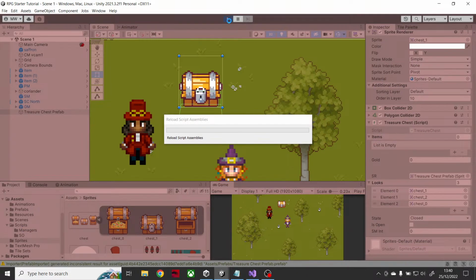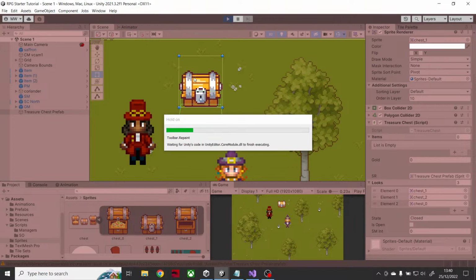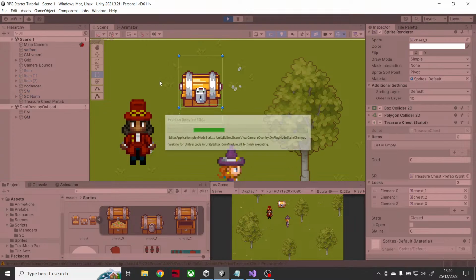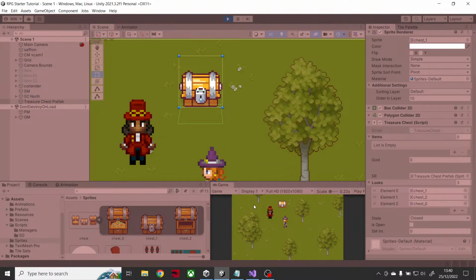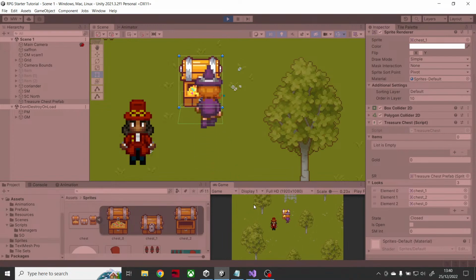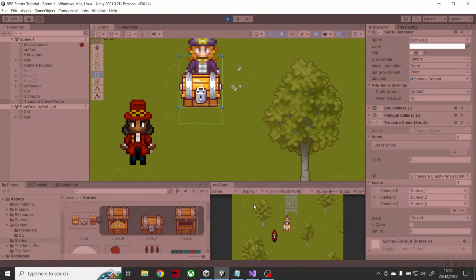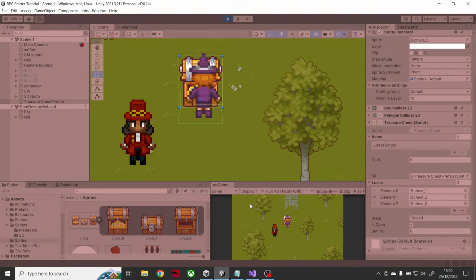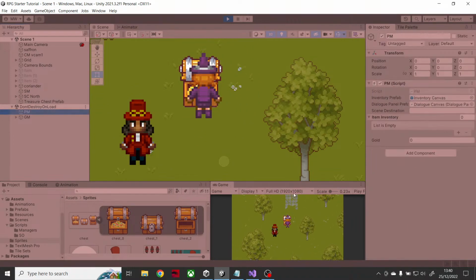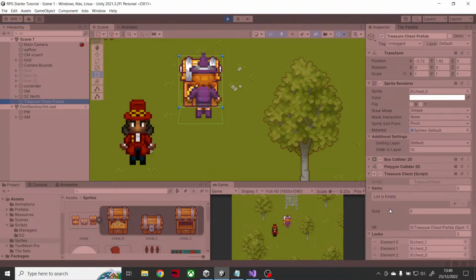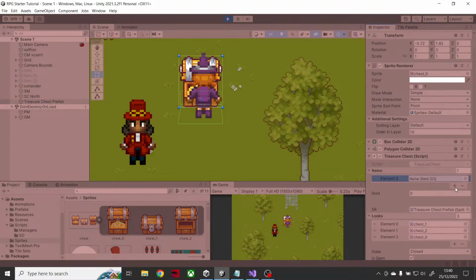Play. All right, so here's my person. I walk up, yay! So it opens and closes. And I can't walk through it, I can walk behind it. All right, and let's look at our player manager. So we've got nothing in our inventory. Let's go to our treasure chest and let's add some stuff in here.